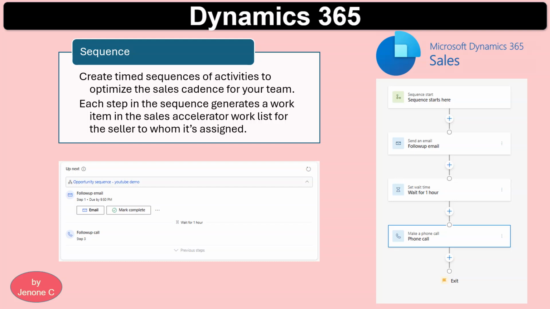The sequences can be designed in Sequence Designer within Sales Insight settings. Sequences are part of Sales Accelerator functionality. Within Sales Sequence Designer, we can add steps such as send an email, make a phone call, wait for a specific period of time, or create a task. So all those activities can be created as different steps inside Sequence Designer.